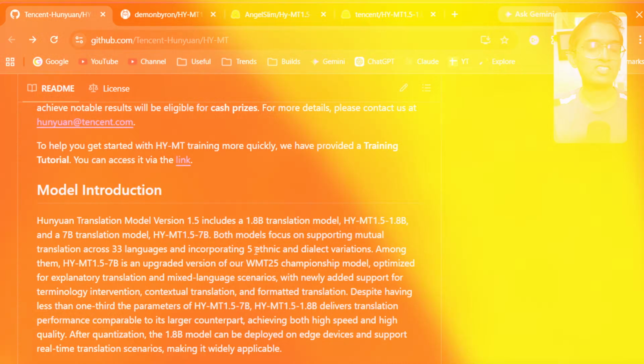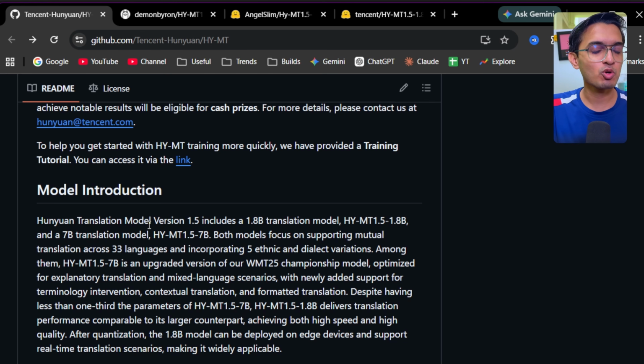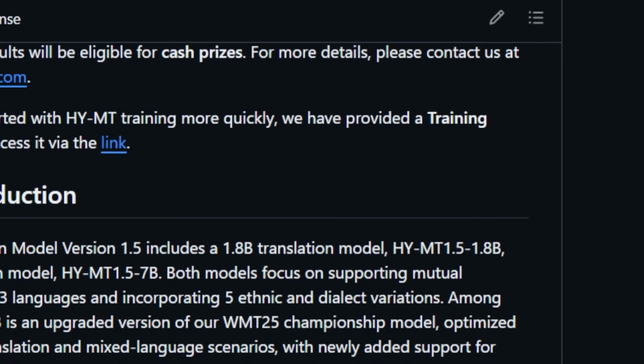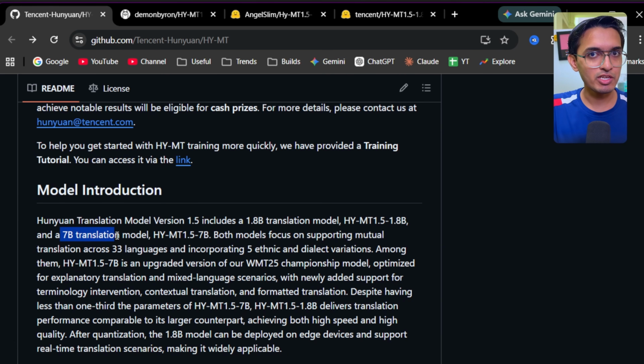So let's dive in. Tencent has just released its Hunyuan translation model version 1.5, which includes a 1.8 billion translation model and another bigger translation model which has 7 billion parameters. Both of these models support 33 languages and 5 ethnic and dialect variations. So whether you want to build a local project for your region or a global customer app, this model can work in both applications.